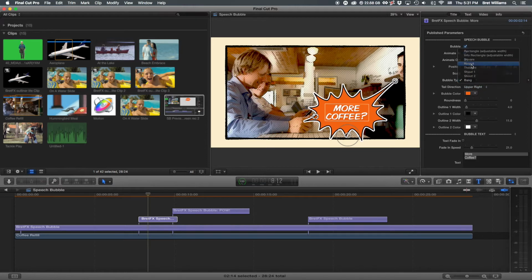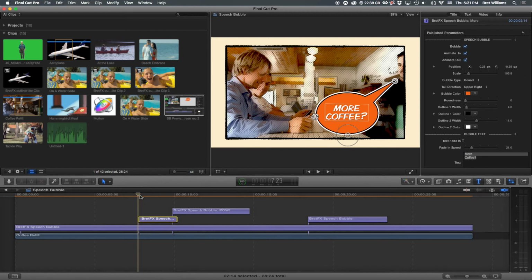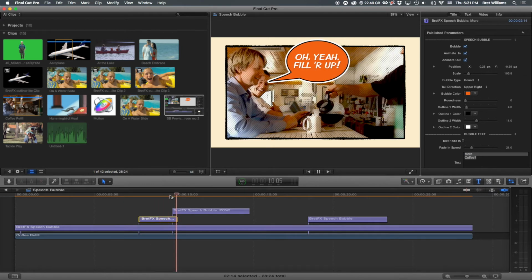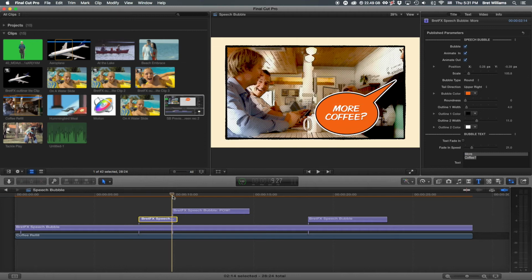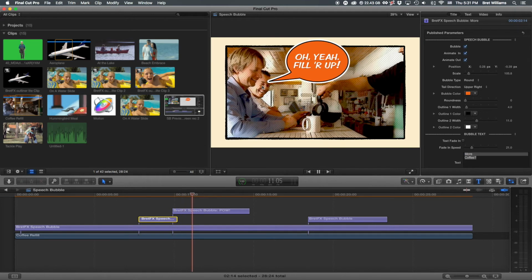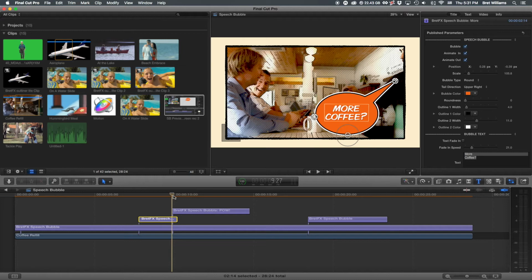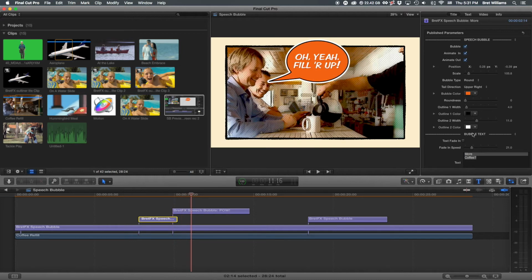I'll take this back to round, show you. And then the next one here is coming, yep, it's subtle, but it's coming from the lower left there, and it just gives kind of a feel of direction.